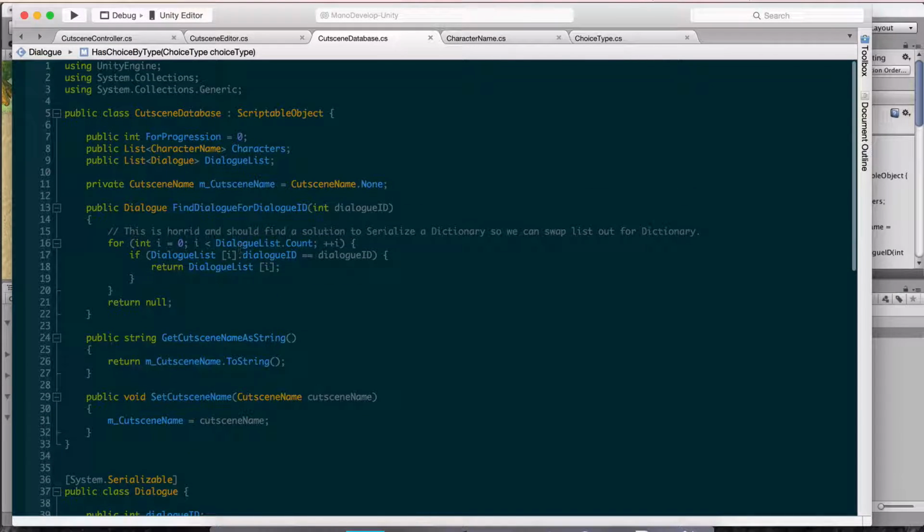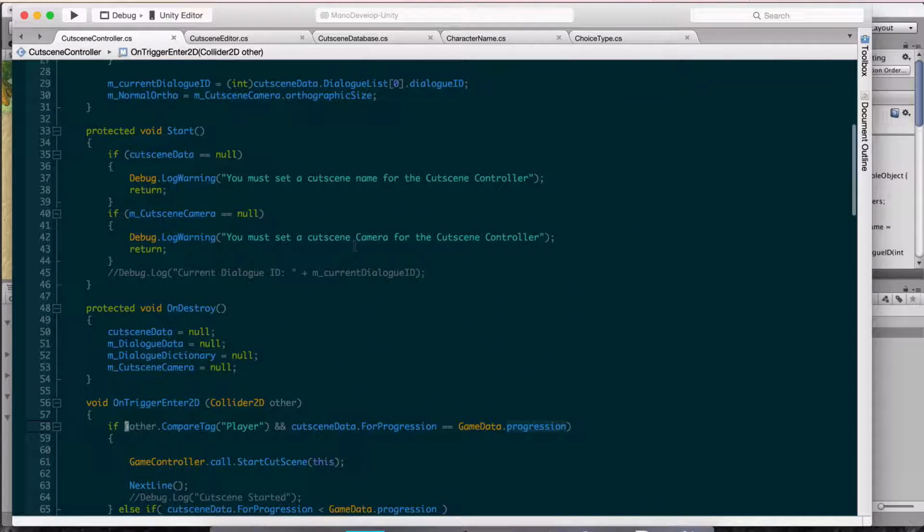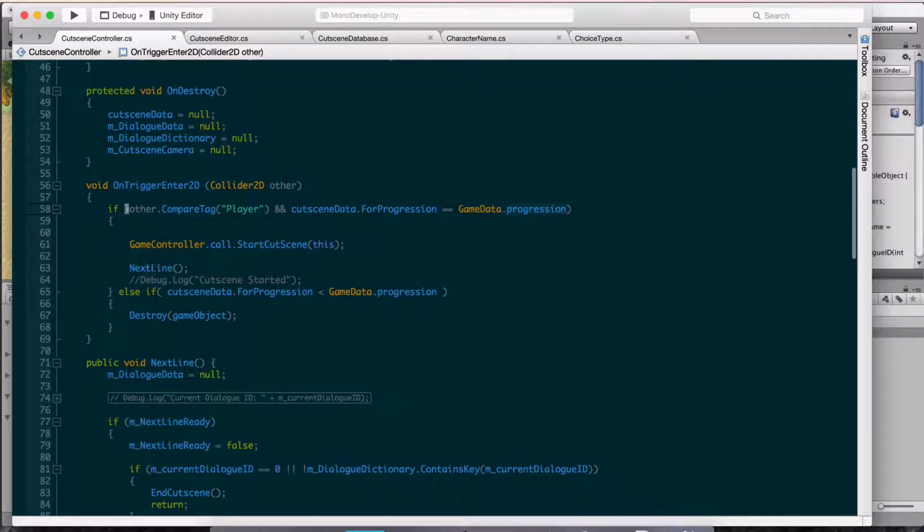Another thing I did: let's go to the cutscene controller. I changed the way the static class for the game controller works. So now I can just call game controller from anywhere, and I created the static instance, or the static variable, or whatever you want to call it. I labeled that as call so that when I'm writing this out, I can read it very clearly, so you can walk through the code and read it. That's probably the most important thing when writing code, if you can actually read it. So it just says gamecontroller.call start cutscene.